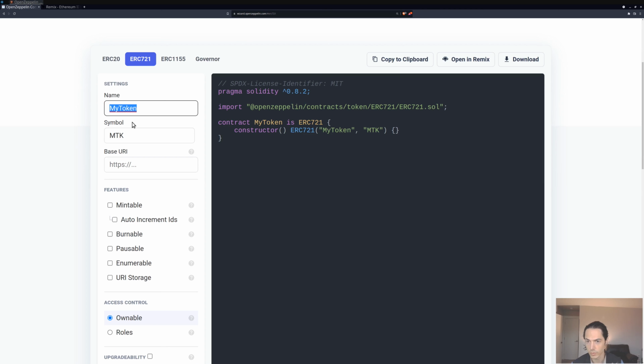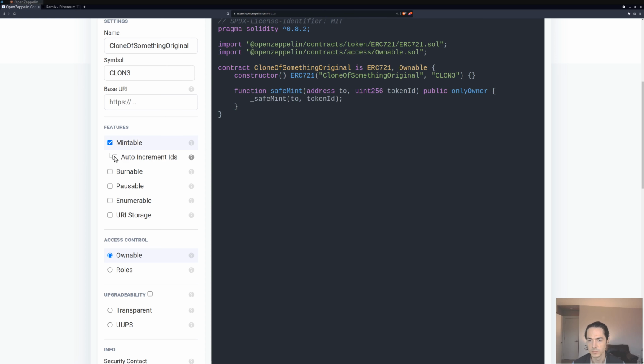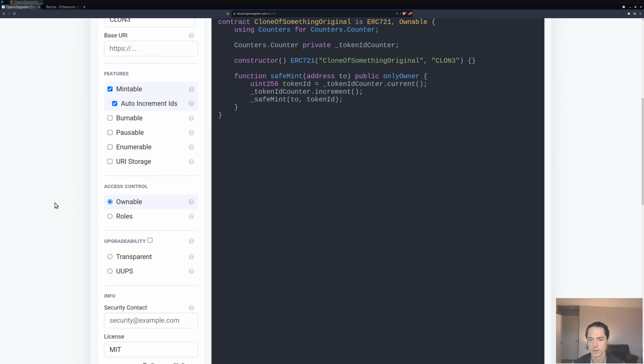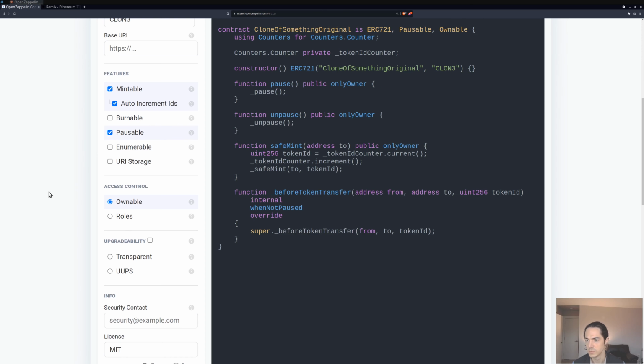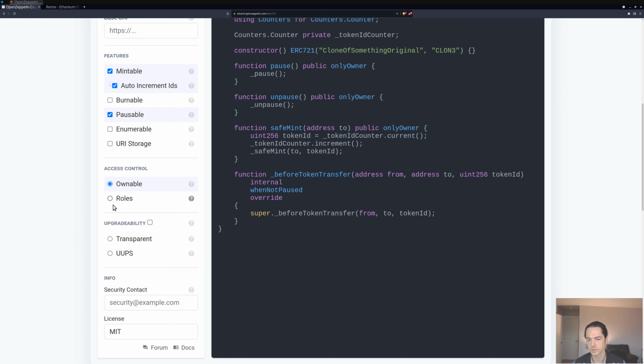So we're going to make an NFT, and it's going to be called clone of something original. And we have a symbol, and we want it to be mintable. We want it to auto increment, and let's say we want them to be pausable as well. So our code's updating based on the way that we change the fields.